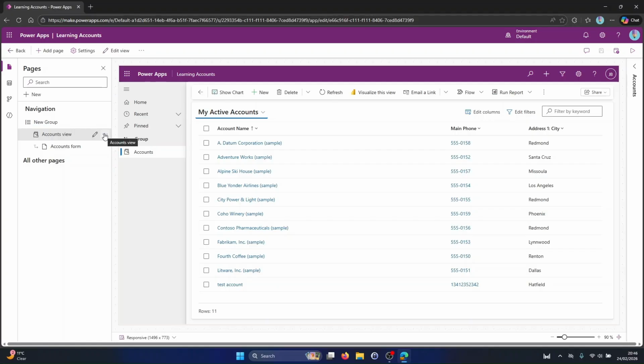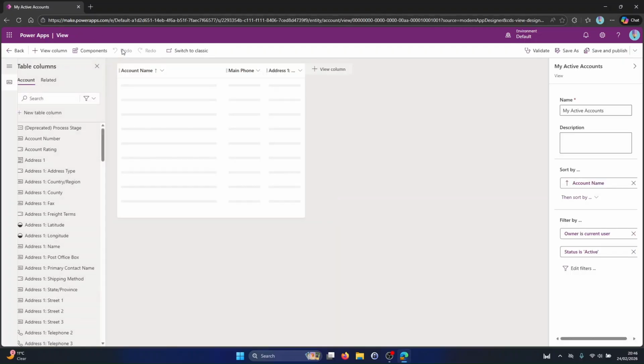We're going to modify the My Active Accounts view. First, make sure that that's the view that's selected. The canvas should still show the title My Active Accounts. If it doesn't, select My Active Accounts from the list of views in the right side panel. Now, select Edit View from the command bar at the top to open the view editor.